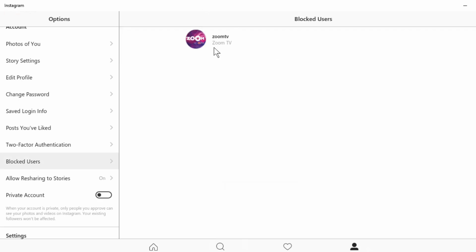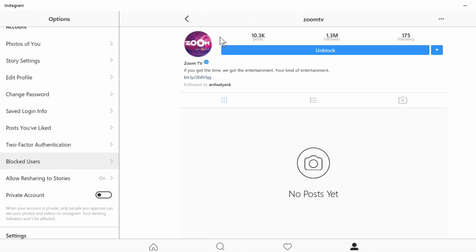You can see I have blocked Zoom TV. This is a TV account which I have blocked, this is a user which I have blocked. Now just click on it, and after clicking on it you can see Unblock. Now click on Unblock.